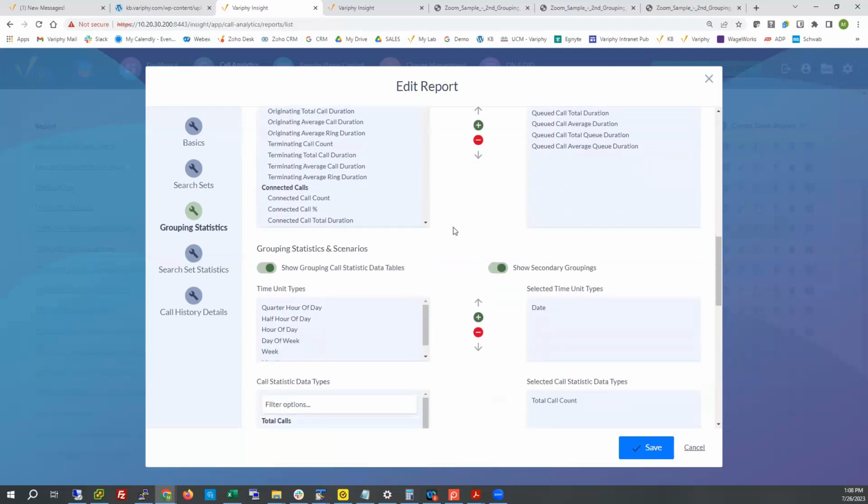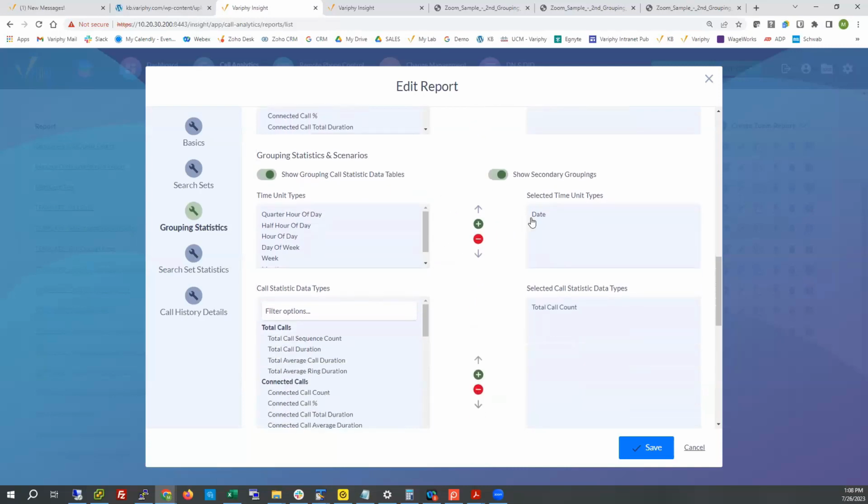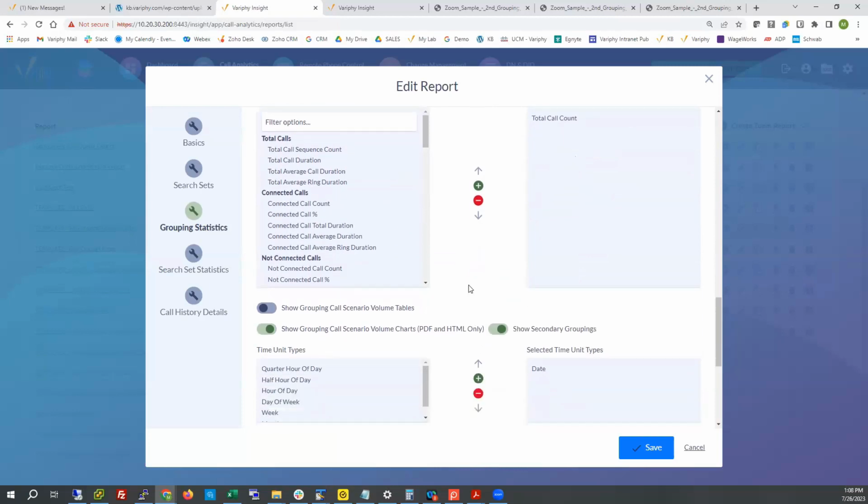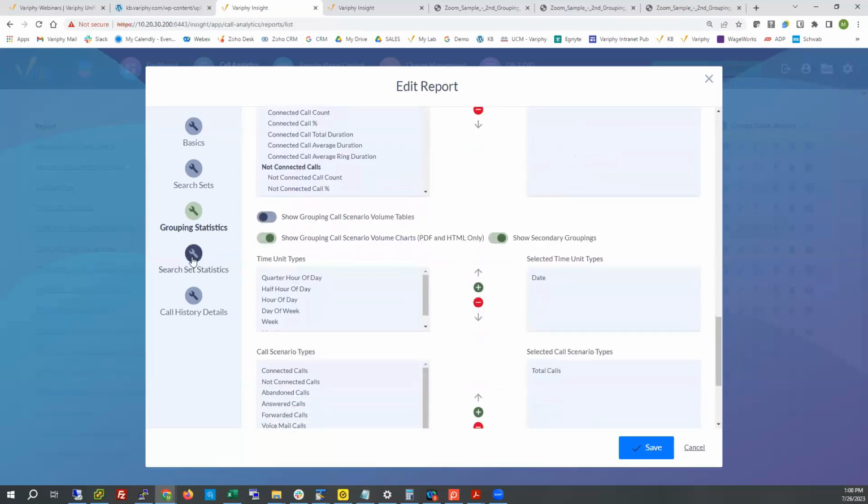I'm also going to include primary and secondary data groupings by a time unit. So I'm going to provide data tables for period over period, if you will, based off of total call counts for the 7 days from last week. I'm also going to include some kind of charting representation for this information too.